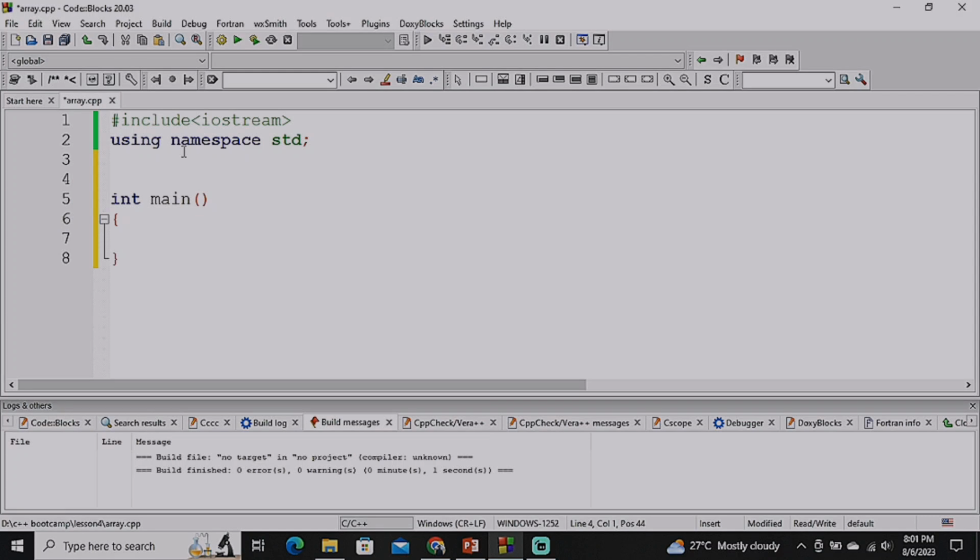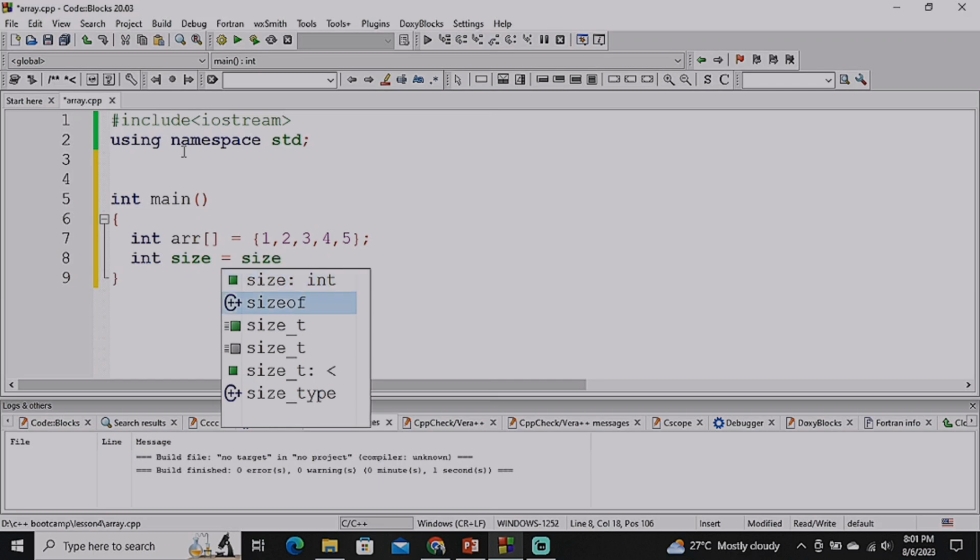Now let's demonstrate a simple example of printing an array, which will show us how we can send the data of an array to a function. For example, I have an integer array with the data 1, 2, 3, 4, 5. And we already know how to find the size of an array, so I'll just quickly do it.